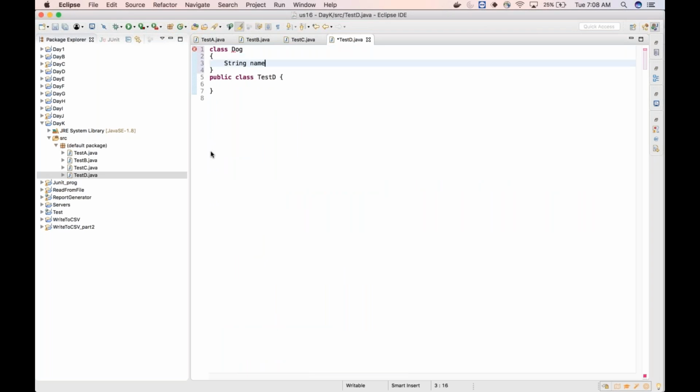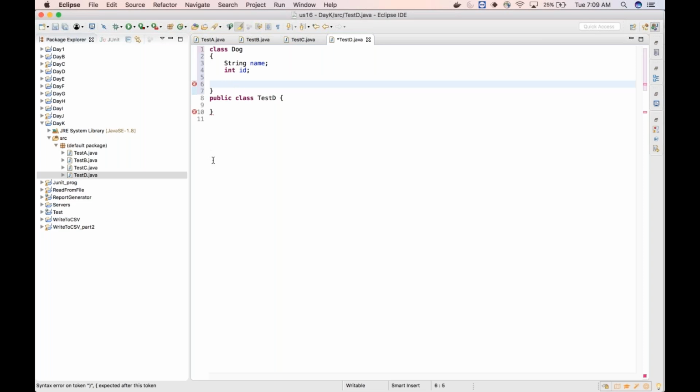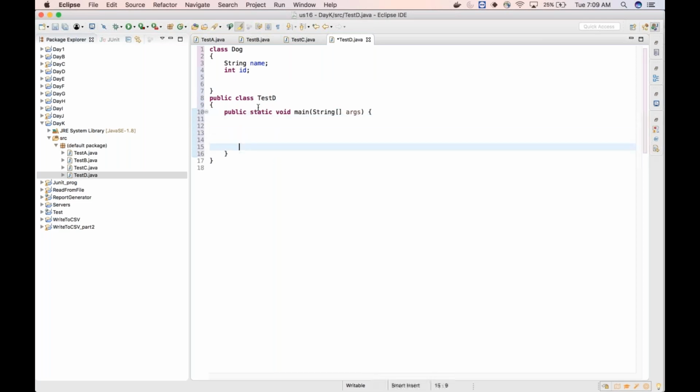Class dog, string name, int ID. So ID of the dog. So next I will take, now I'll tell dog.